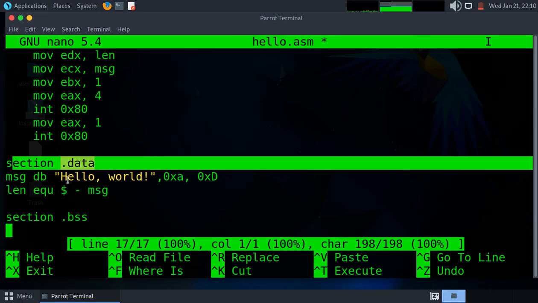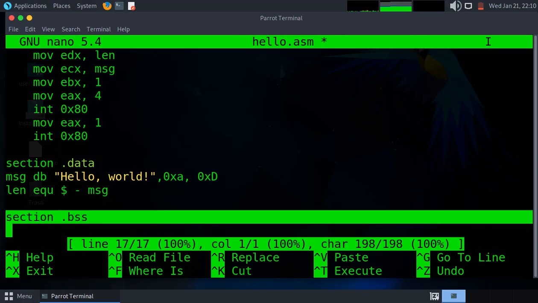The .bss section, this one here, is also a static memory section that contains buffers for data to be declared later in the program. And this buffer memory is zero filled.